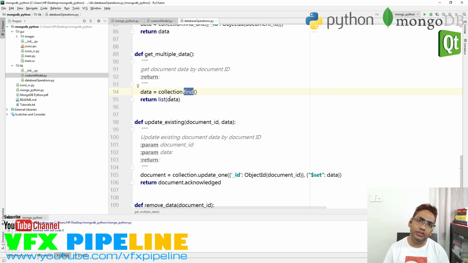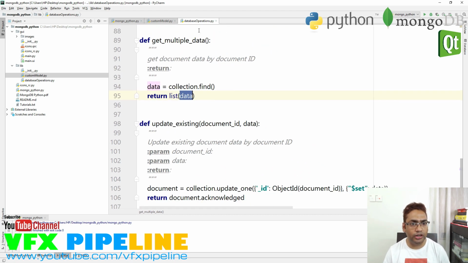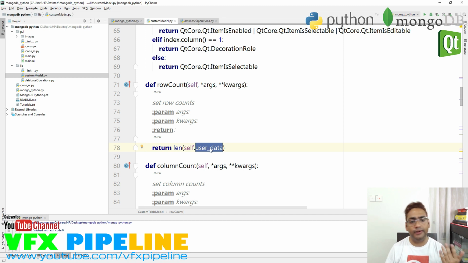Basically, by default it's not providing a list, it's providing some weird format, whatever it is. But here I convert that data into a list, and here you can see that list data. So we are damn sure that we are getting the data in a list format. So how many objects are in that list, we will just take the length and provide it as a row count. With that we will get this row count number dynamically.